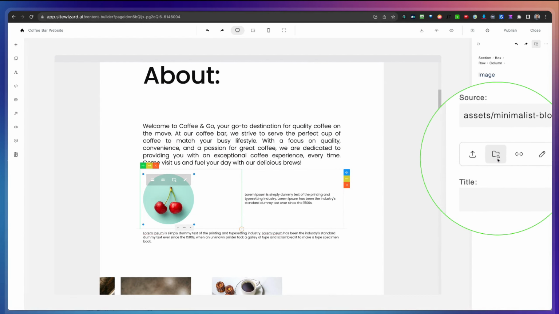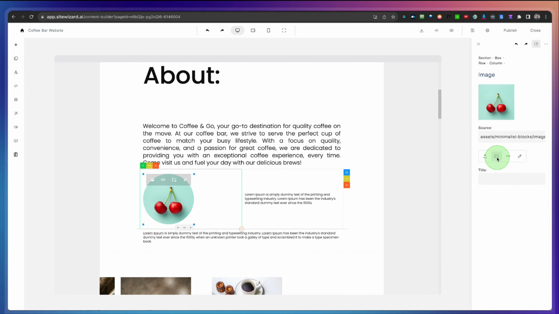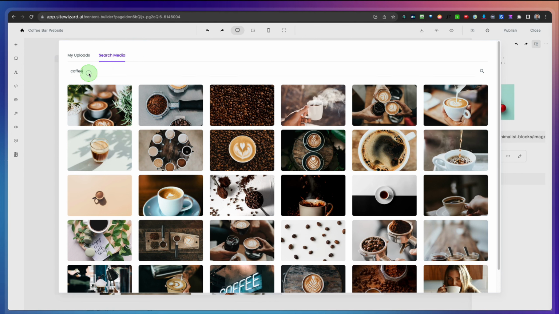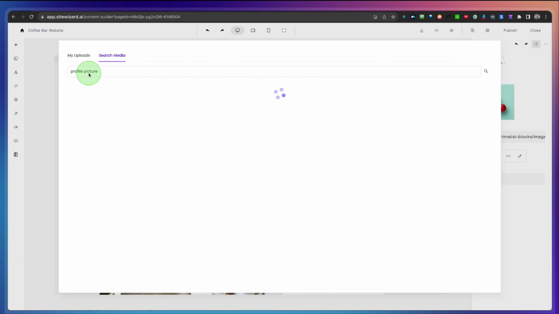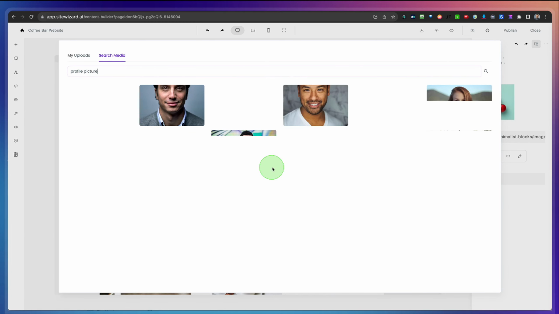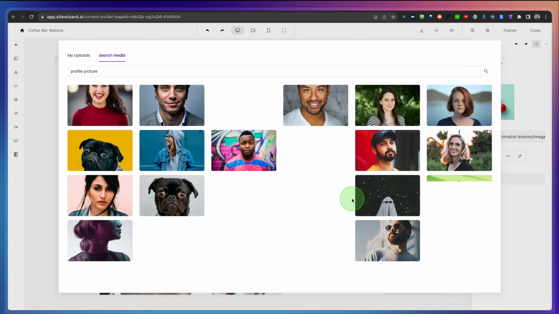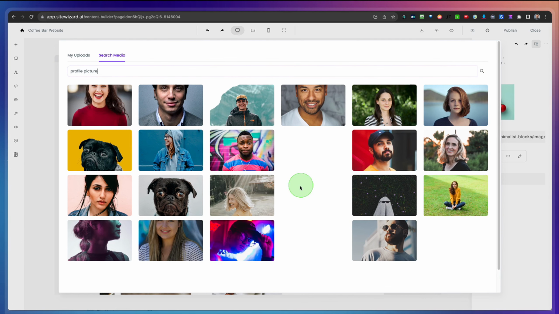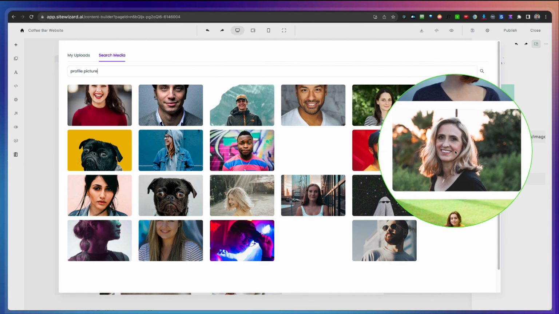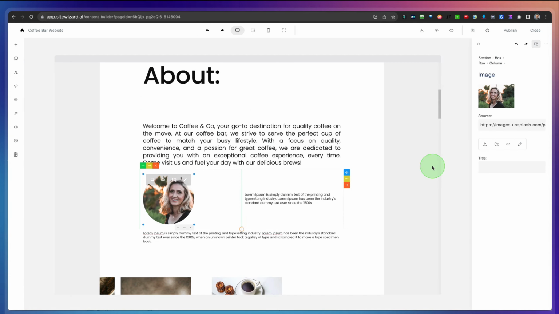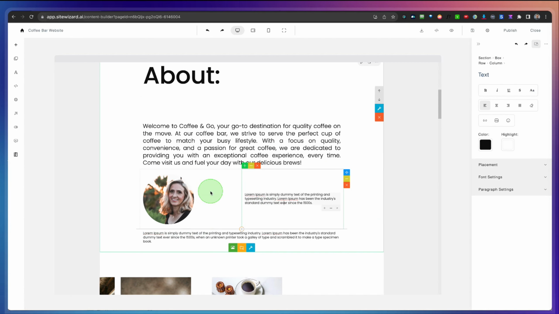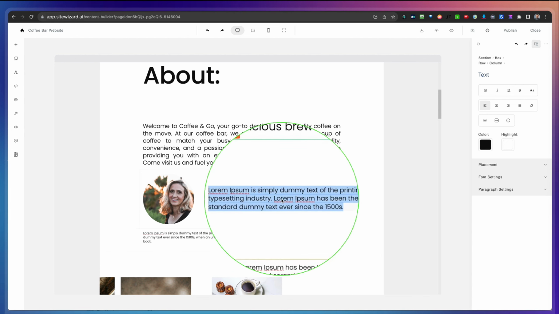Let's search for a profile picture actually here in the folder, in the library. And instead of coffee, we're now going to search for profile picture. I'm going to click enter. And let's say we want to use one of these profile pictures. Let's say we want to use this picture here. We simply click on this picture, and now you can see it's being replaced on this page, and you can modify here. Now, you can change this text here.